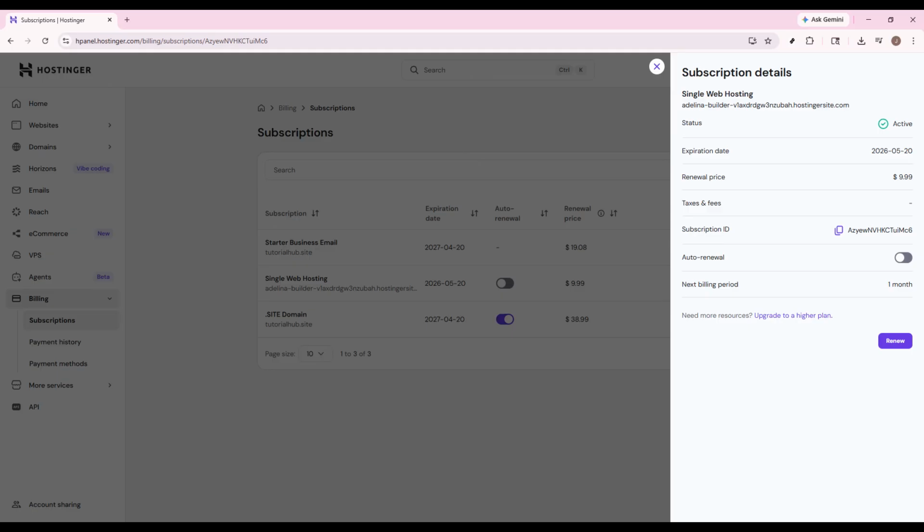Now, look for the option to disable auto renewal. In most cases, it will be clearly labeled, and all you need to do is turn it off or confirm that you do not want the plan to renew automatically. Hostinger may ask you to review the change or confirm your decision, so follow the on-screen prompt carefully. Once auto renewal is disabled, your subscription will no longer renew automatically at the end of the billing cycle.